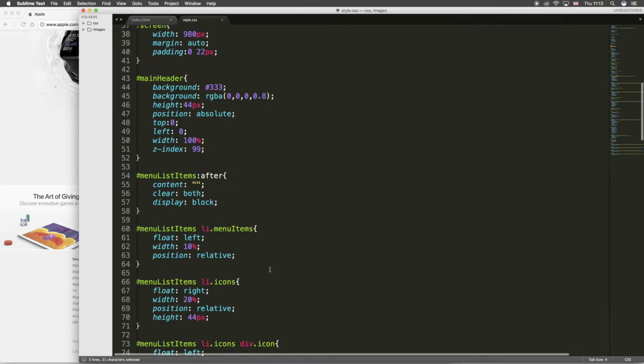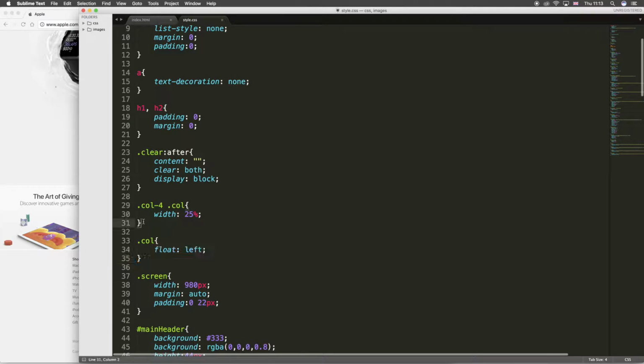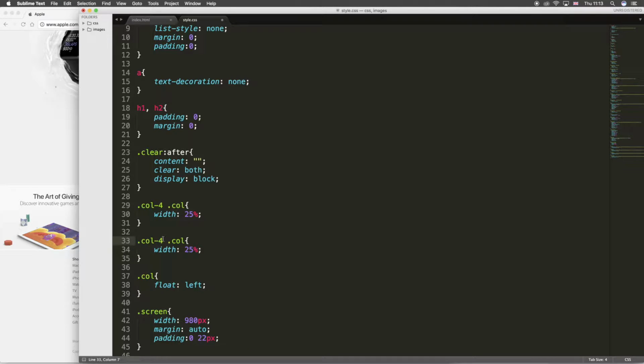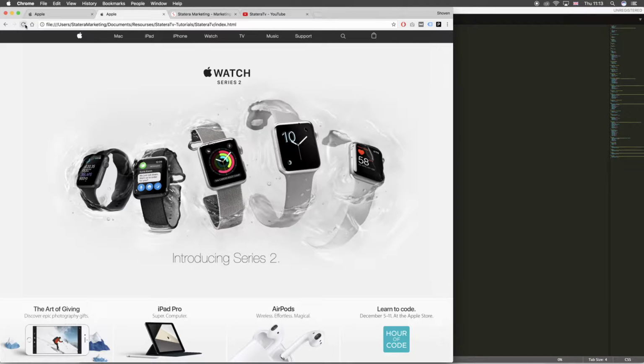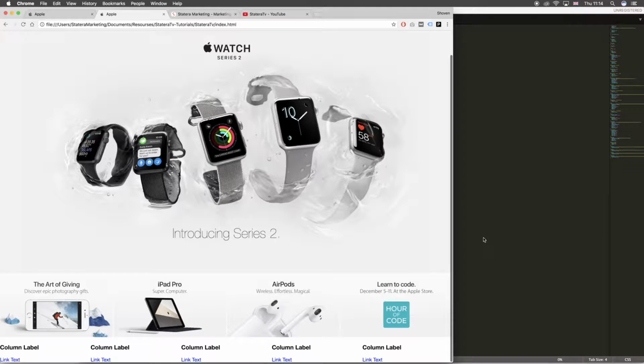So first of all, I'm going to go ahead and add the column. So we're just going to simply copy and paste this and change this to 5. And when you divide 100 by 5, we get 20. So we just need to change that to 20. Each of the columns will have a width of 20 and it will float left. Let's refresh this to see what we got, and you could see we're already cooking with gas.